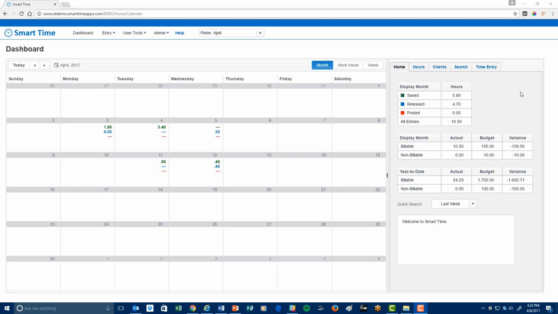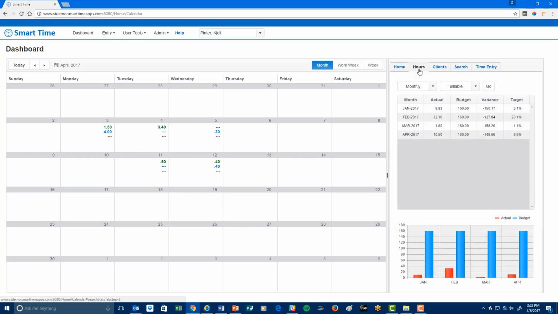Now, also on this page, we'll show some billable, non-billable stats for the month as well as for year to date. If the firm has a budget value on time hours, we could show it here so the user can see the variance. We also present hours here in the second tab where they can see month by month their hours against budget, and then they get a nice graphical presentation on the bottom to look at.